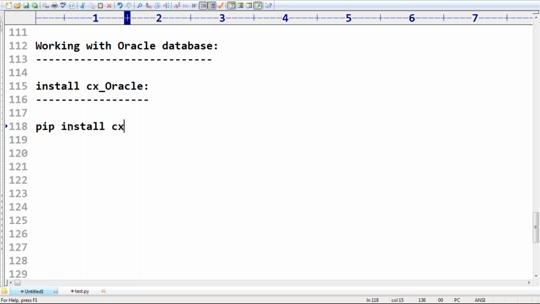pip install, which module do you want to install? cx_Oracle. First, make sure you already have what is required installed in your system. The Oracle database should be there in your system. Make sure of the Oracle and MySQL installation part; I'm not going to talk about it.